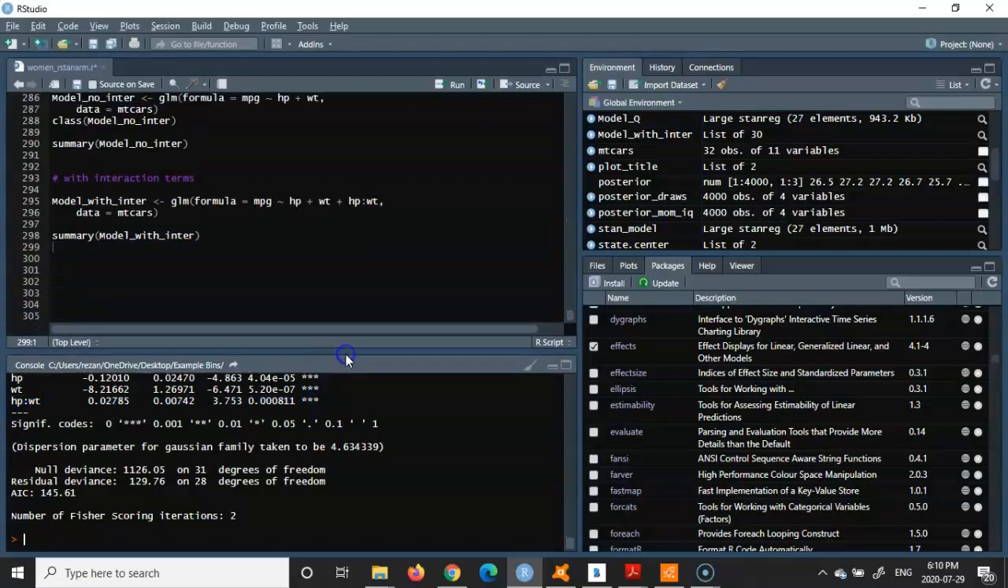But let's now visualize this and see what we mean by the interaction term when it is included in our model. Visualization of the interaction term.